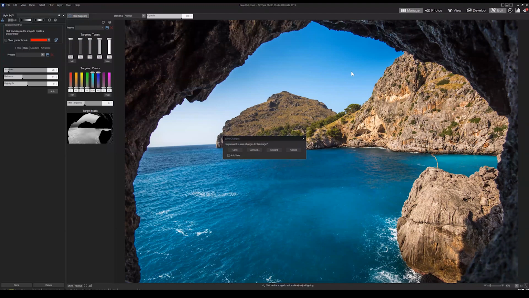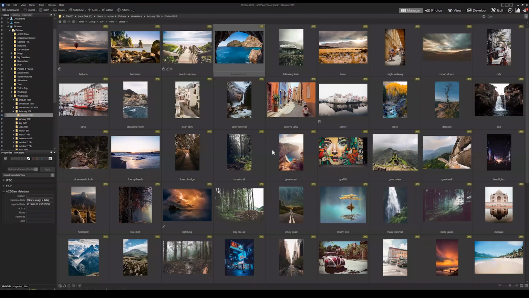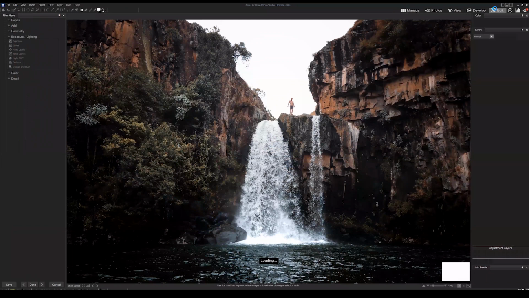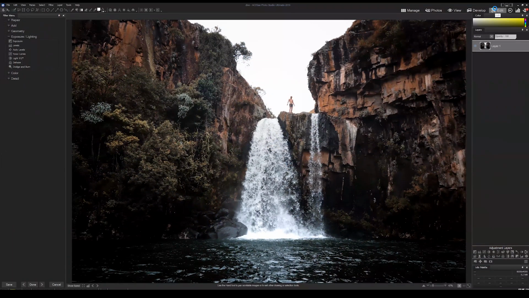So I'm going to navigate back to manage mode. I'll discard these as I don't need them. And let's go to this dive image and start to use these elements in coordination with one another. Okay, so here's our dive image. Let's make a duplication, and then let's go into LightEQ on that tool on the side.